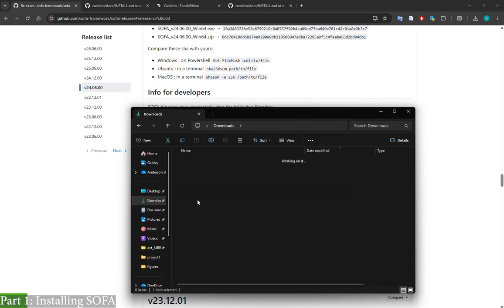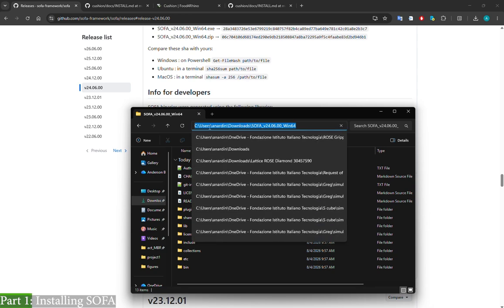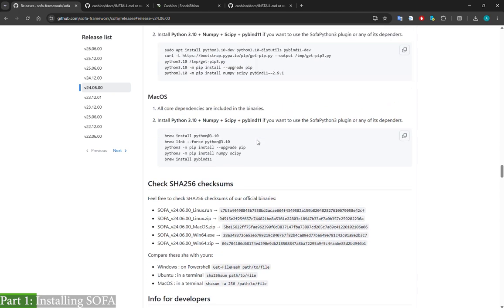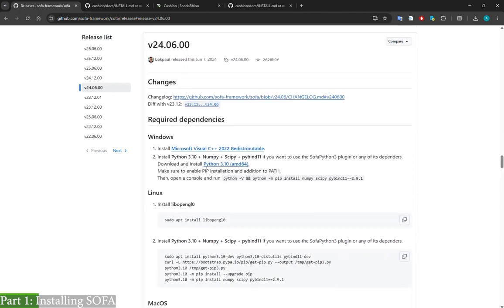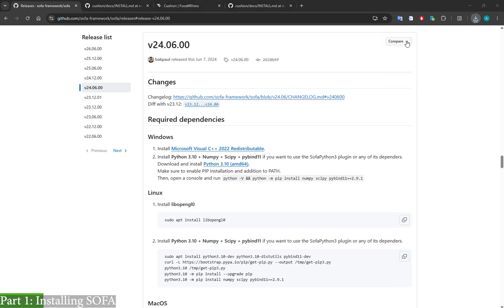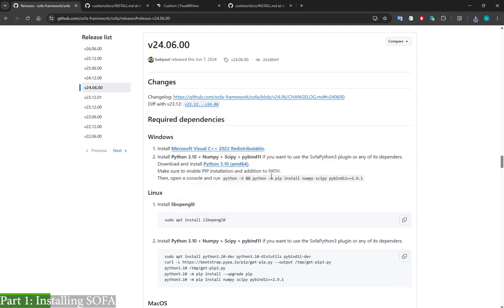Here in the Sofa folder, make sure you note down or copy over this path, as you will need it later once we get into the examples. But for now, we can go through and download the required dependencies, first being Microsoft Visual C++ 2022. And I already have it installed on this device, so we can go ahead and skip.